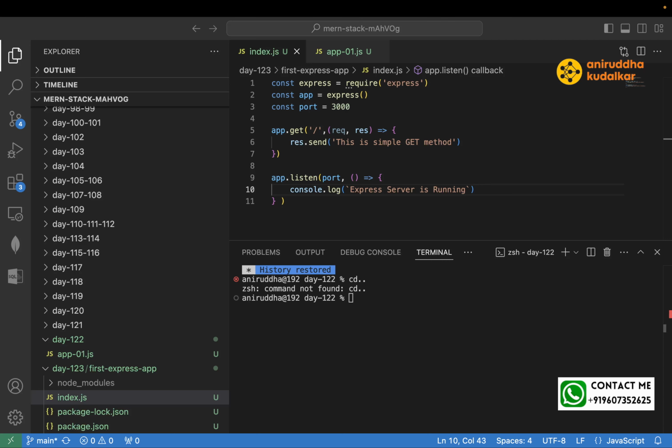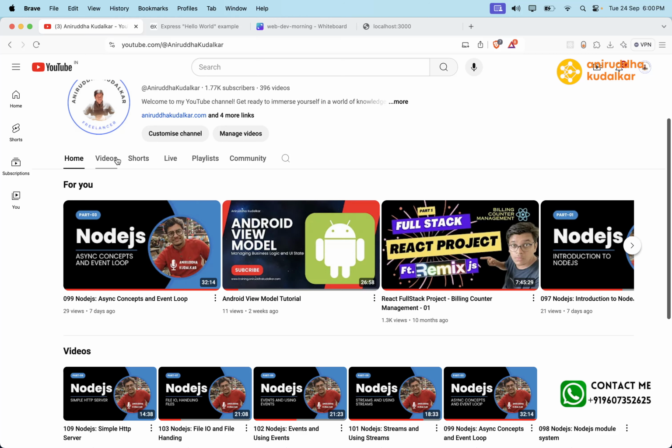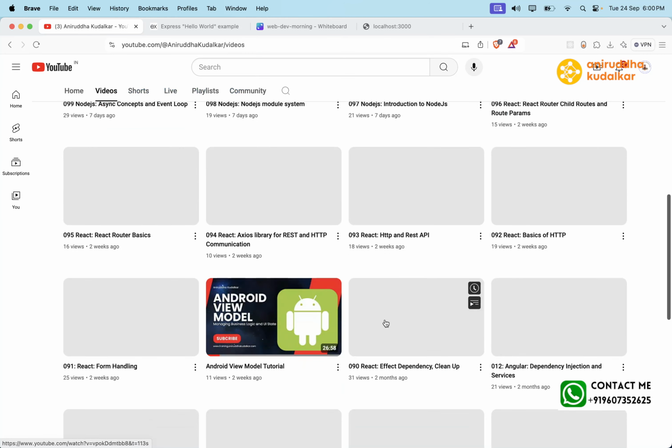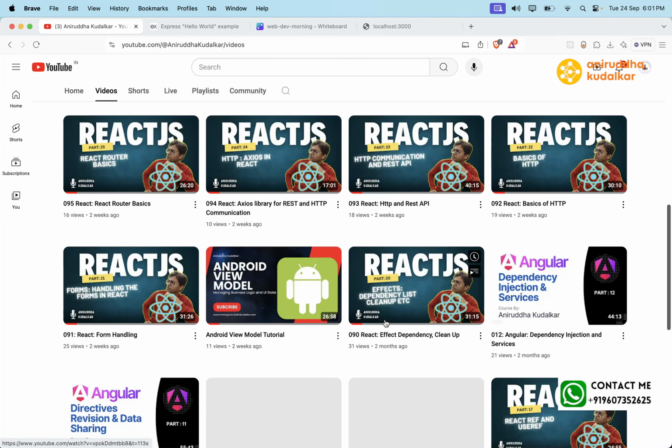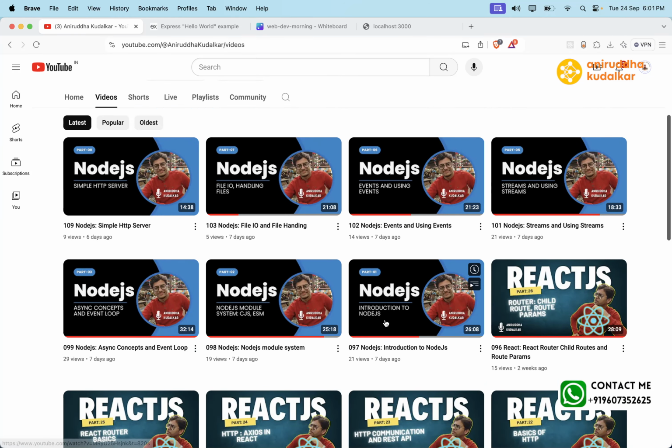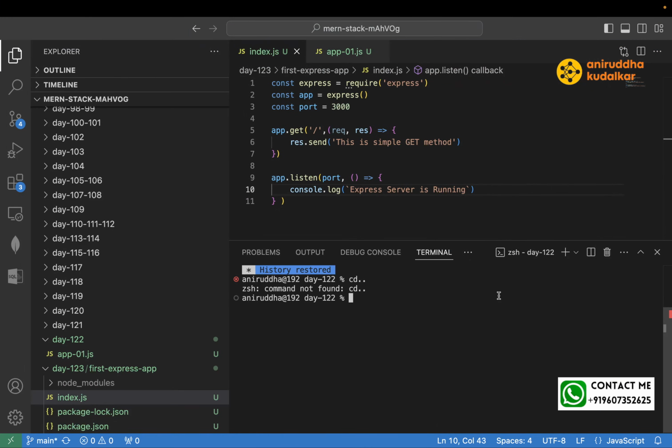Okay. So we require express, initialize the app, set the port, and use get. So what is a get? We have talked about HTTP in detail in one of our sessions. HTTP comes with verbs like get, post, put, delete. These are the ways to request the HTTP server.